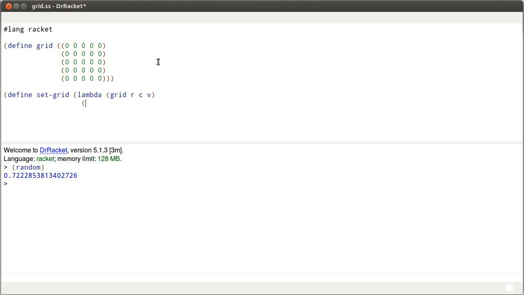So my termination condition is if the row is zero, that means that I'm on the right row, and what I want to return is the cons of, we'll call our function setRow, and I'm going to pass it the row in question, which is the car of the grid. We're already on the right row, so I don't need that information. The column that I want and the value that I want to set there. And then I want to cons that onto the cdr of grid.